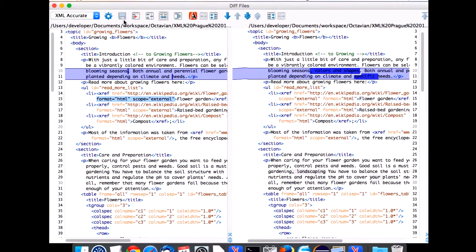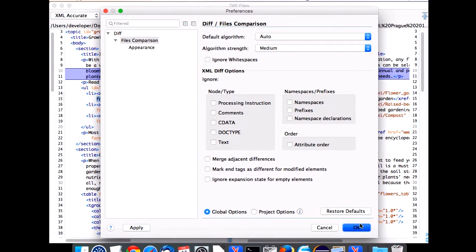This comparison, let's reset the options.